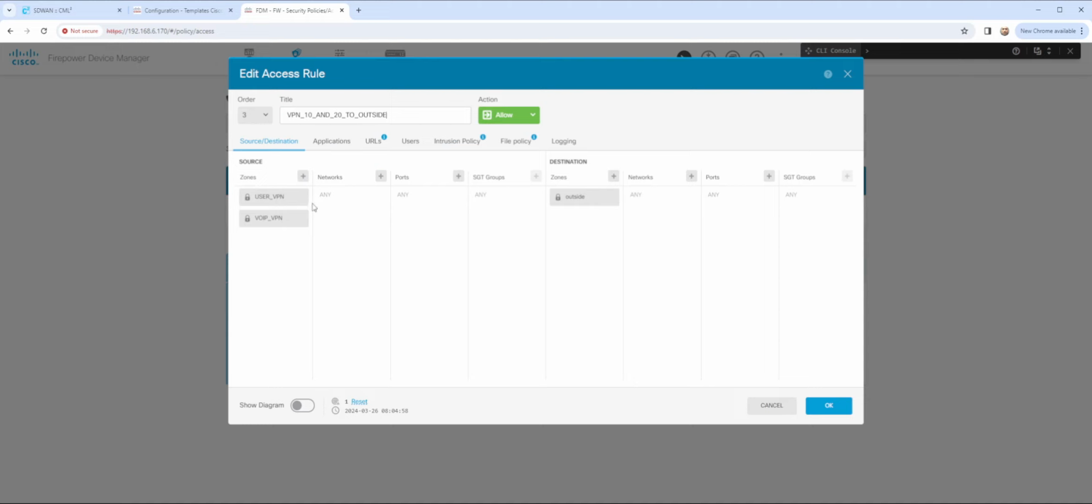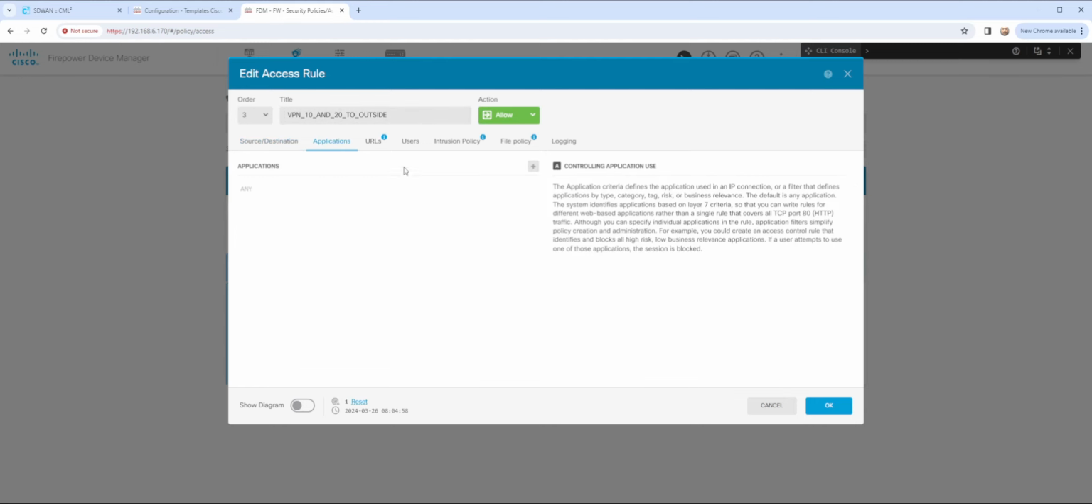Finally, we've done user to the outside permit any, and VoIP to the outside permit any. Again, this can be locked down further, right? You could, let's say, do an identity policy. We'll do a separate video for Firepower to maybe demonstrate this.